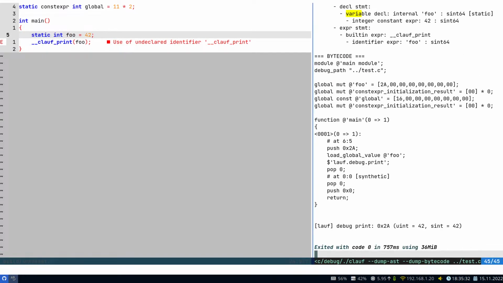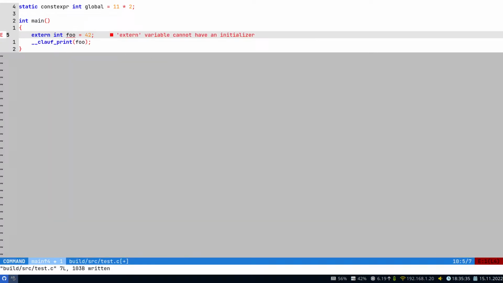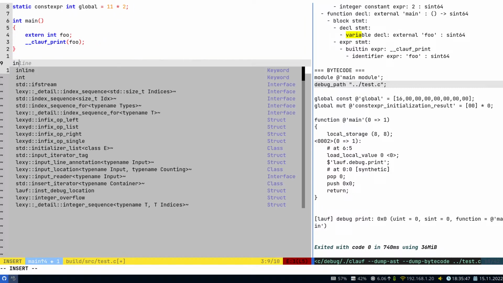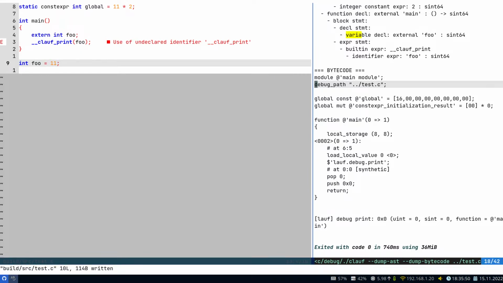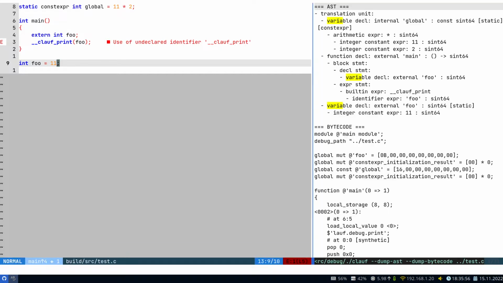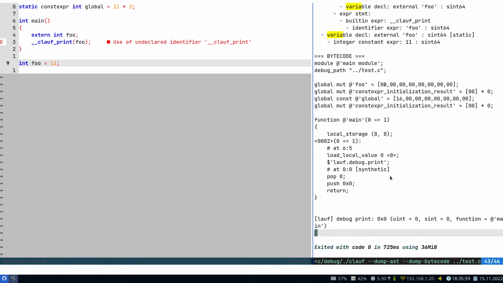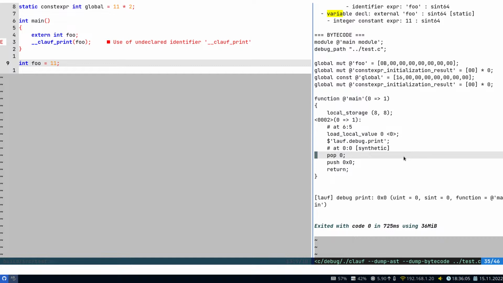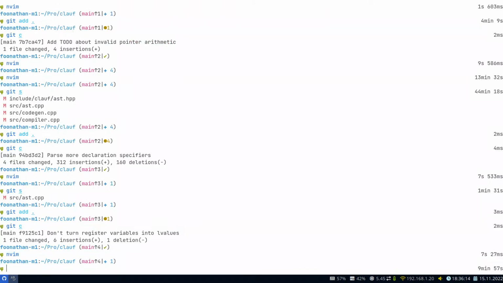So we've got that. The thing is extern. We don't handle that properly yet, because this creates a definition of foo, whereas it's only a declaration, right? And then this creates the definition. This creates the definition, but we're not handling that. I guess we do. No, we're printing 0. We're not printing 11, so we're not handling that. Okay, but that's definitely something I'm doing.